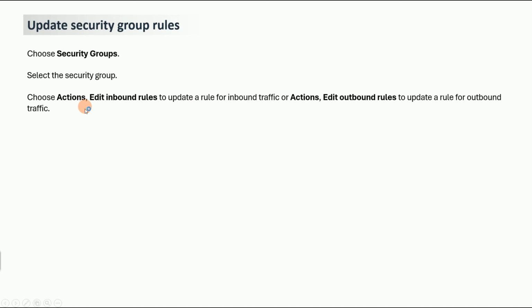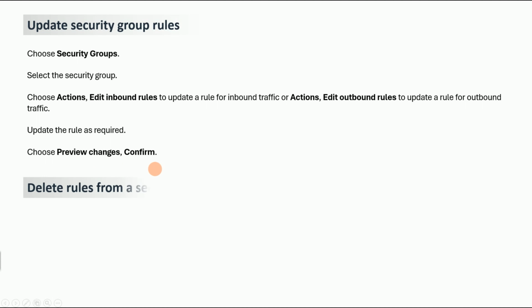And now, update security group rules. So choose the security group, select the security group, choose actions, edit inbound rules in the same way that we have done right now. To update a rule for inbound traffic, actions, edit inbound rules. To update a rule for outbound traffic, actions, edit outbound rules. So basically whatever rule you want to update, if it's inbound, then click on edit inbound. If it's outbound, then click edit outbound. That's it. Update the rule as required. Choose preview changes, confirm. That's all. Delete rules from a security group.